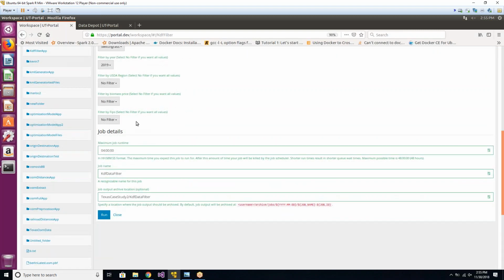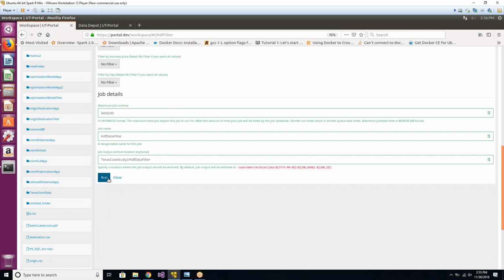Once everything is filled out, everything is green, click run. We're not following the notation here, right? The username. No, that's the default location. Oh, okay. Since we have a folder there, just go to the folder. If you don't put in anything here, it will default to this. Okay.